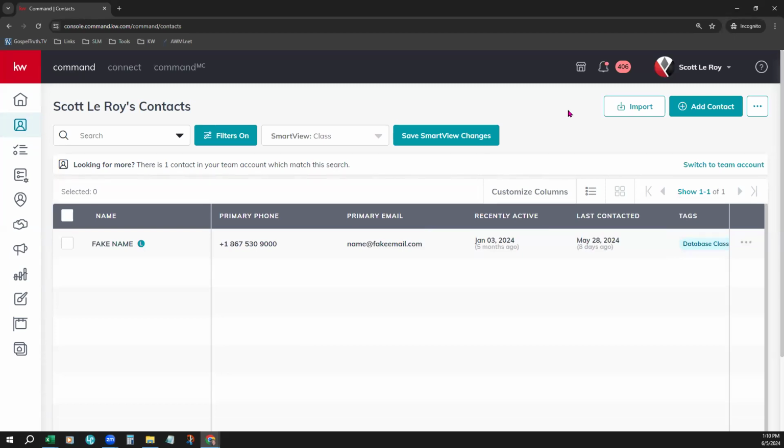All right, now that we've gone over some of the general navigation of this tab, I actually want to jump into how to get your contacts into your database, right? First, let's go over importing them. And then secondly, I'll go over how to add them individually.